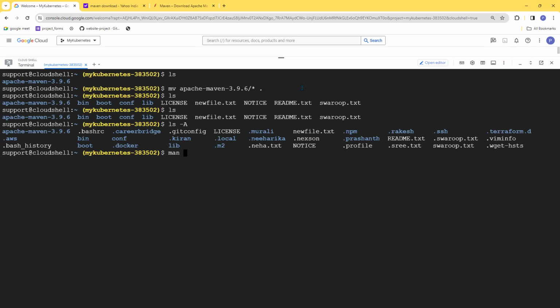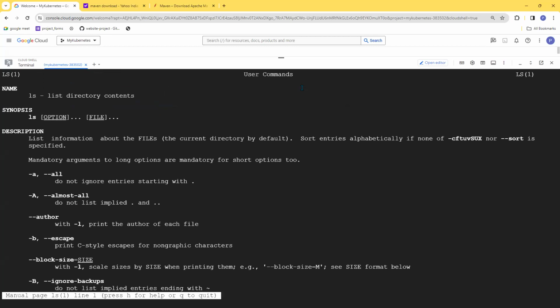Meaning, now should I add ls minus l or add minus a? Yeah, if you want to know what options to include, what should you do? man space ls enter. Here a manual page opens for you, where it gives you all the information of which option to use. So see here, ls is for list directory content. Synopsis means how to use the ls command: ls, then you can put options, then some file name to get some information, or just running ls is also enough.